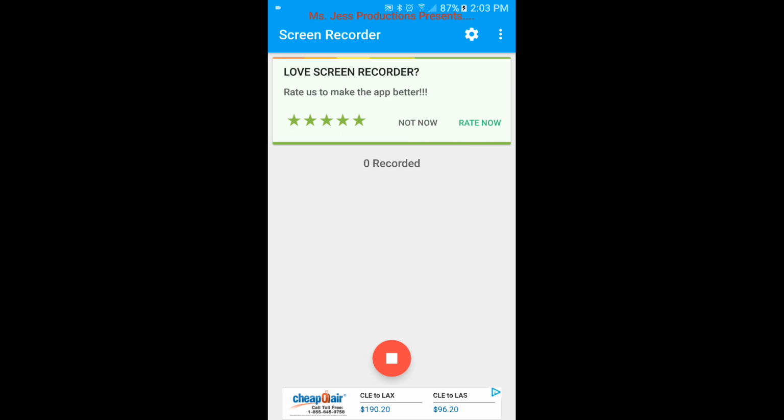Ms. Jess Productions Presents Screen Recorder. This is an app that I found in the Android store, and I actually downloaded it because I like to record game videos for the App Store games, and I thought it would come in handy because you can not only use it for games, but it will record your face if you turn on.